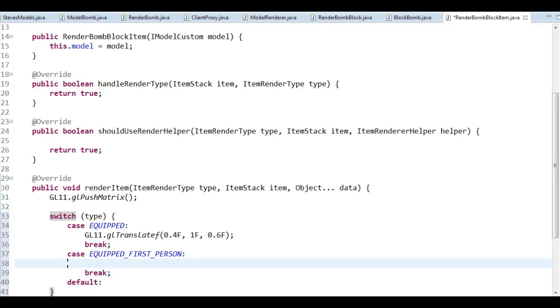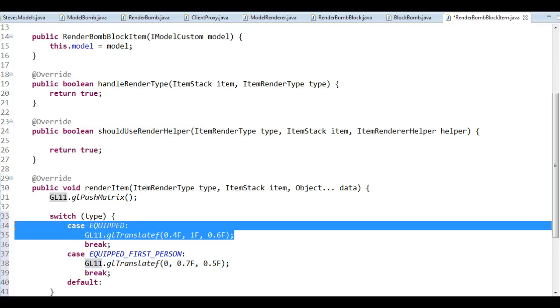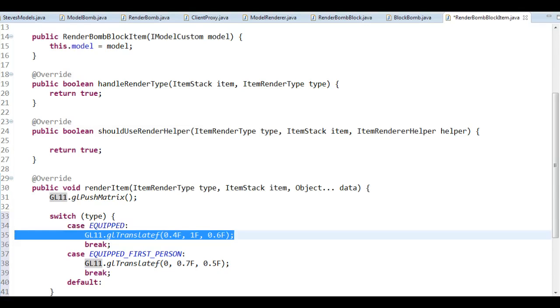For the other ones, we don't want to do anything there. GL11 GL translate F, like so. We don't want to move there, but we want to move it up and to the side to make it fit properly, like this. So depending on the model you have, depending on the item you have, you might have to tweak these values depending on where you want it to be to fit your hand properly, because they might be a bit off compared to normal items and so on. So it's a bit of tweaking there to make it look good.